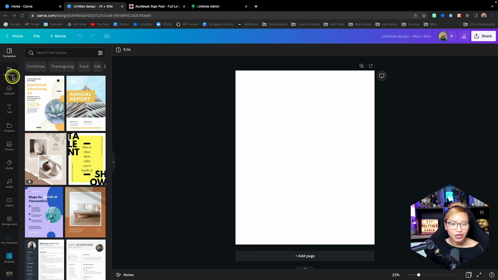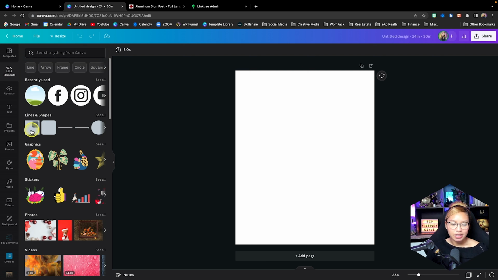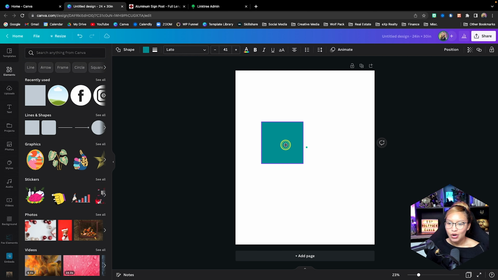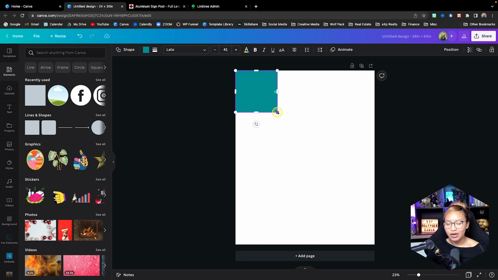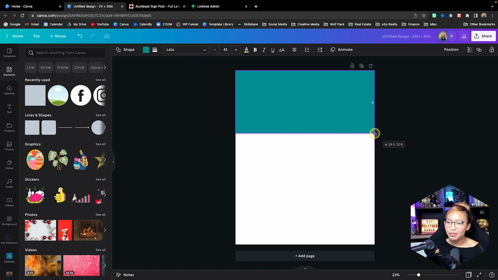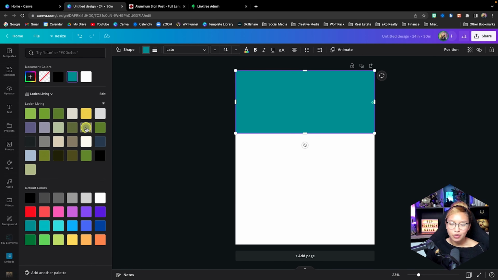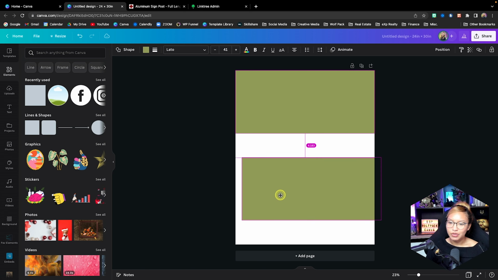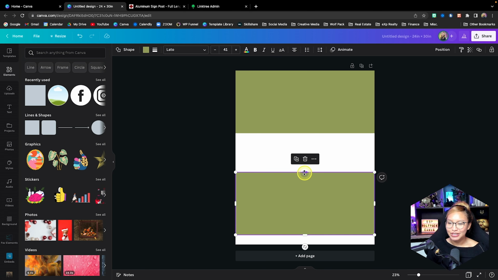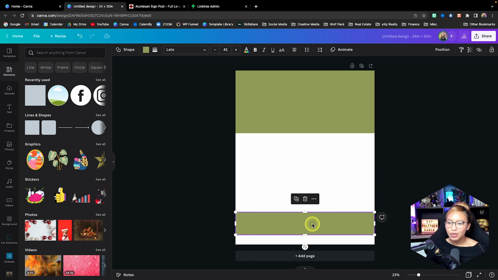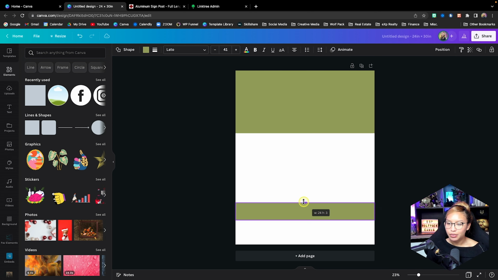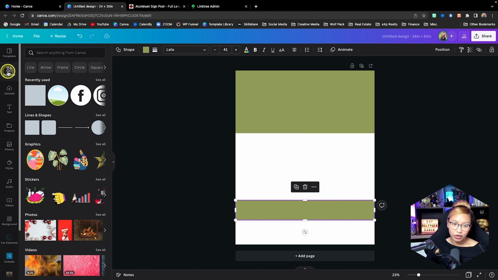Right, to begin, let's start off with elements. As always, we can go into here, and I'm just going to grab this rectangle square, and I'm just going to make this about probably a third. And I'm going to switch my color palette here, and we're going to go with this green, and I'm also going to duplicate this by holding Alt and dragging to duplicate here. And this is where I'm going to be putting our phone number. We're just going to do this all very roughly.